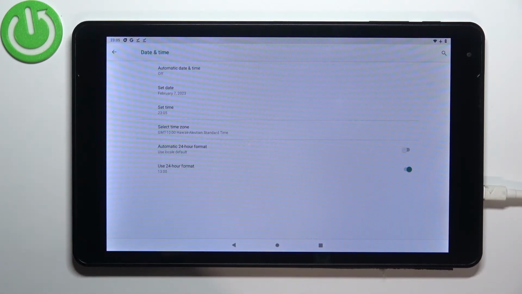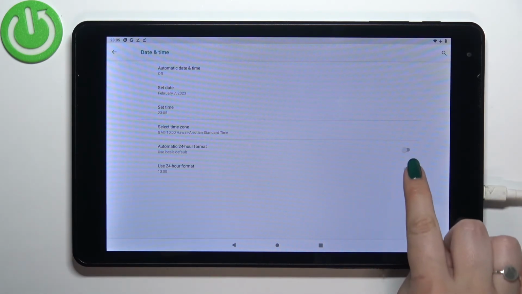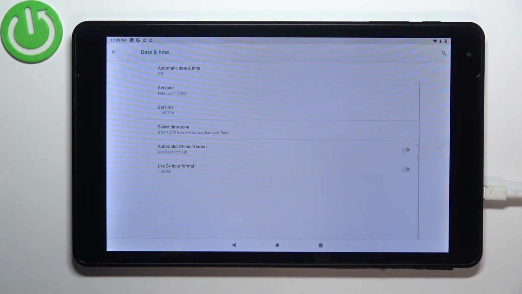Here we can decide if we want to use automatic 24-hour format, or here we can decide manually. So currently we are using 24-hour format. If you'd like to use 12-hour format, just tap on the switcher to turn off this option, and as you can see, it will be also immediately applied to the status bar.